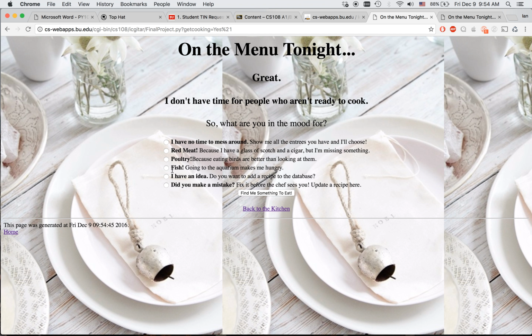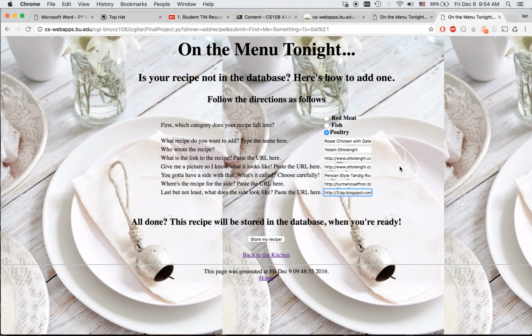The next part is adding a recipe. If there's a recipe that isn't in the database, you can add one externally. There are a lot of form fields, so I actually pre-filled some for us. So this is the add a recipe page, and you should choose a category, then the recipe itself. I want to add roasted chicken with dates, olives, and capers, and a side of Persian-style tahdig rice.